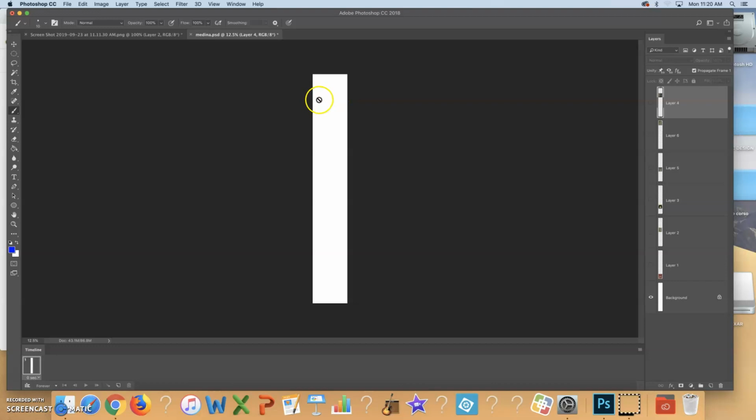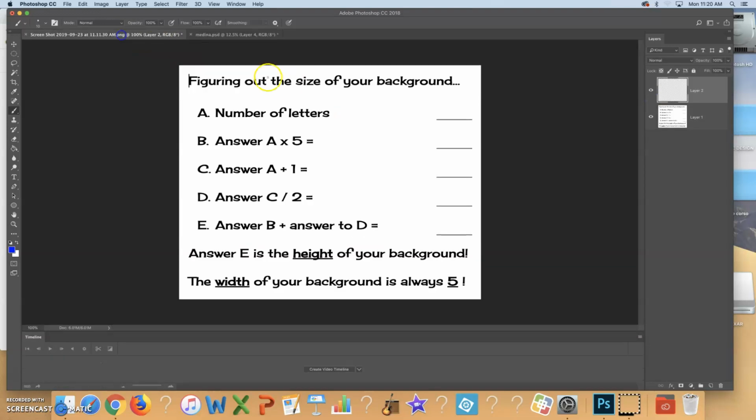Everybody's width is going to be the same, and that's going to be the 4 inches plus a 1/2 of an inch and a 1/2 of an inch, so it's going to be 5 inches. Everybody's background is going to be 5 inches, but the length is going to be different. I put in Google Docs a formula that can help you figure this out.